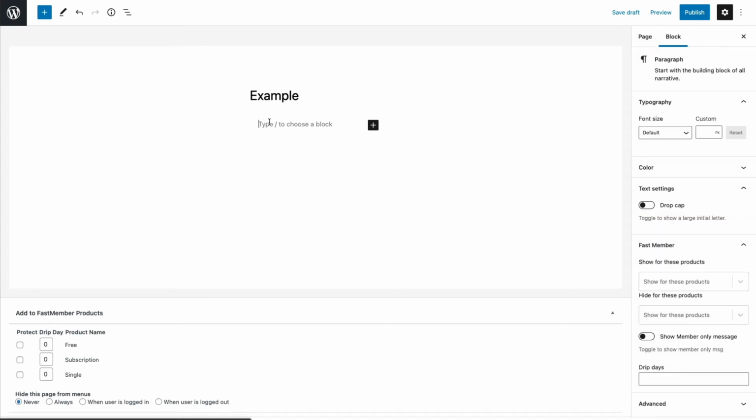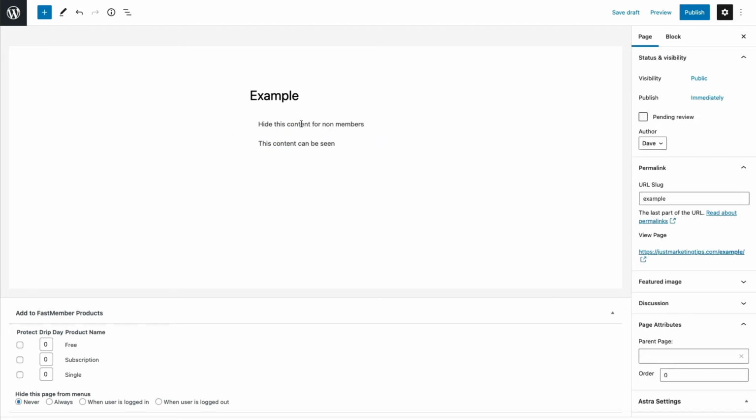Then say we wanted to add some content, so let's just give it some dummy text. Hide this content for non-members. Right, so basically we want to hide this content, and then maybe we want to show some other content. This content can be seen. Right, so we've got two pieces of content and we want to hide this one.